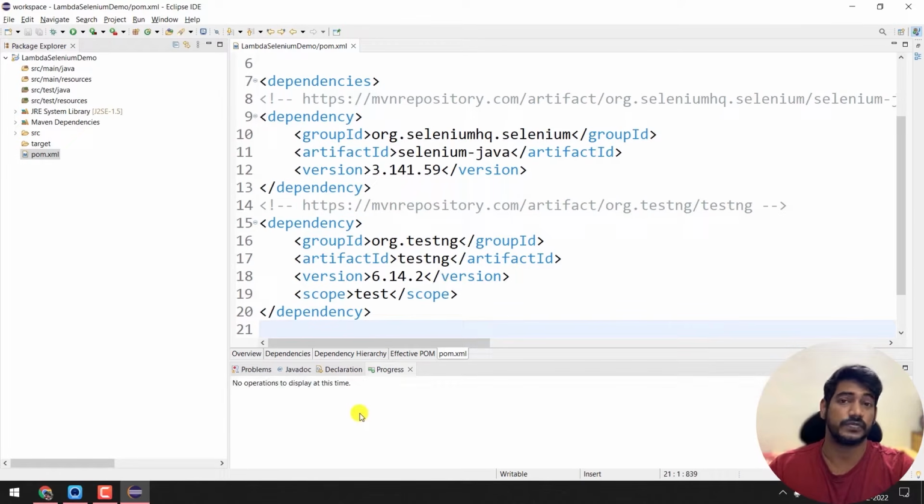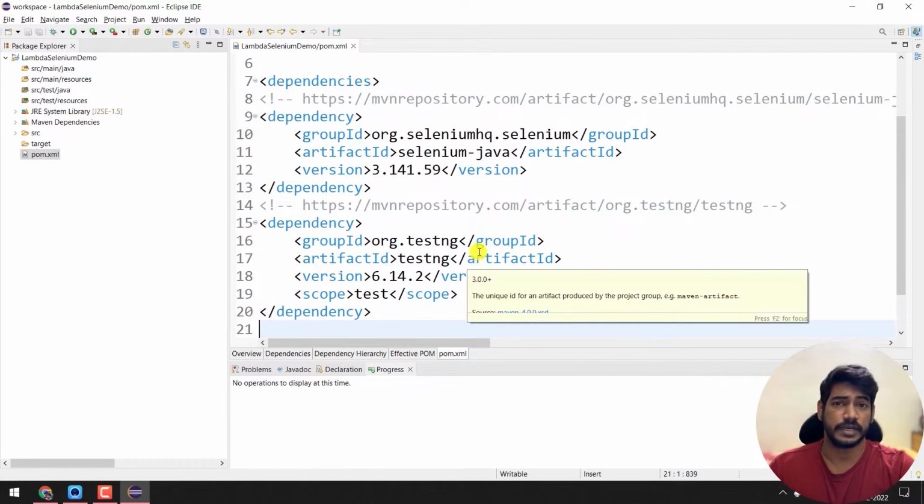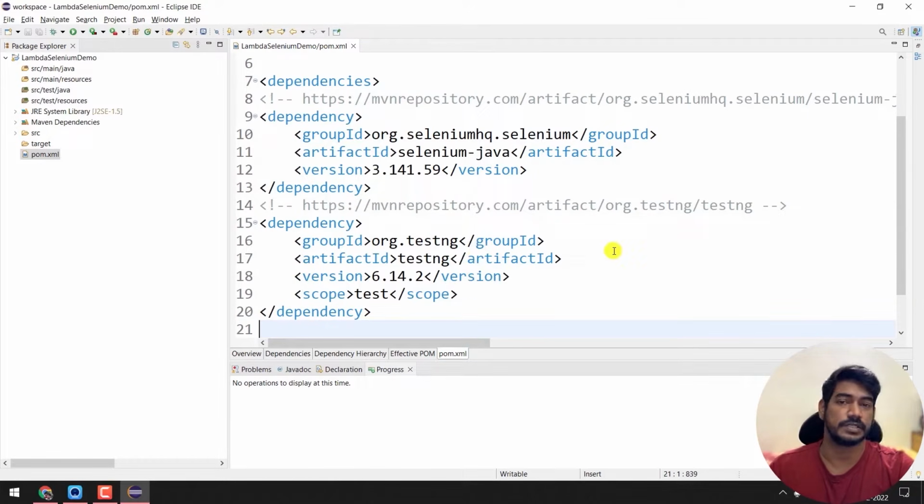In my case it is really fast because I already have the dependencies in my local M2 folder, but in your case it might be a little slow, so make sure the downloads get completed. You can see the status in the progress bar. Okay, that's it. We are done with the Selenium dependencies as well as the testng dependencies.